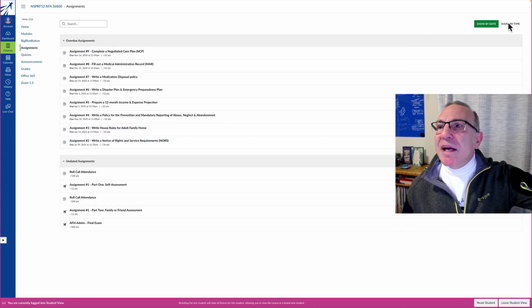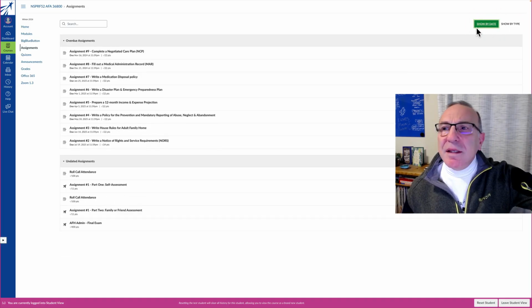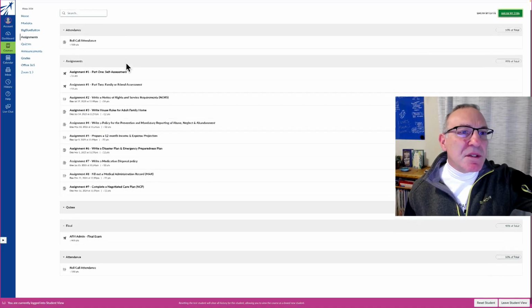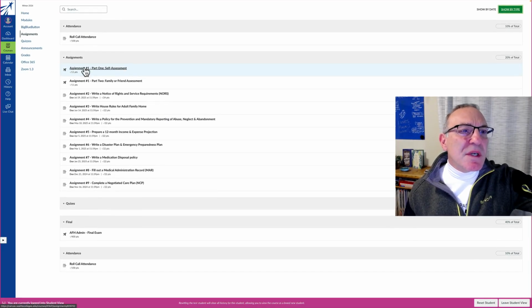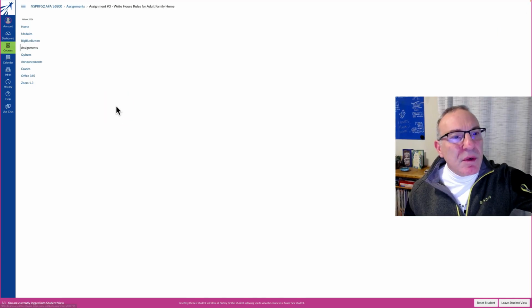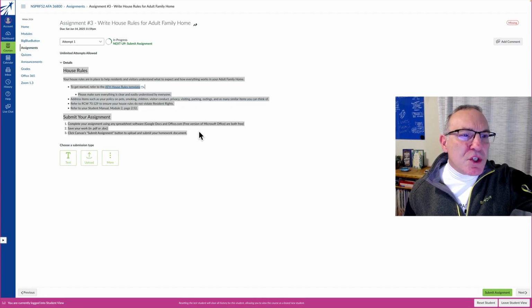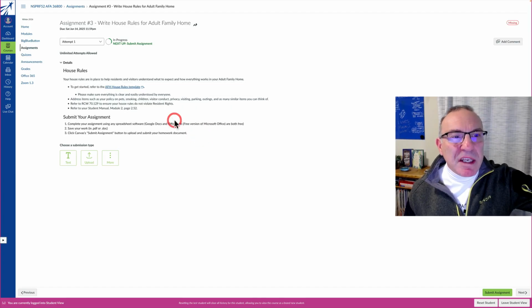Now you can show by type or by date on the top right hand of your screen. You do have the ability here to select. I like to show them by type because that's a little bit easier. So you have the actual assignment 1, part 1 and part 2, assignment 2, 3, 4, 5, etc. So when we get to, say, assignment number 3, how to write house rules, you'll click on that. And here you'll have the instructions on how to complete this assignment.